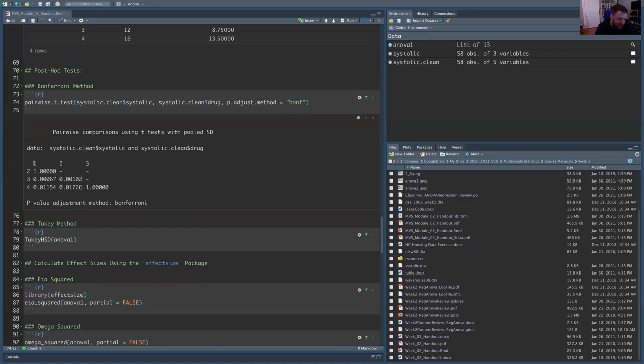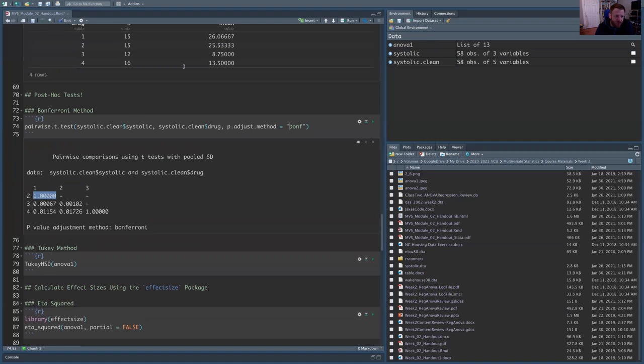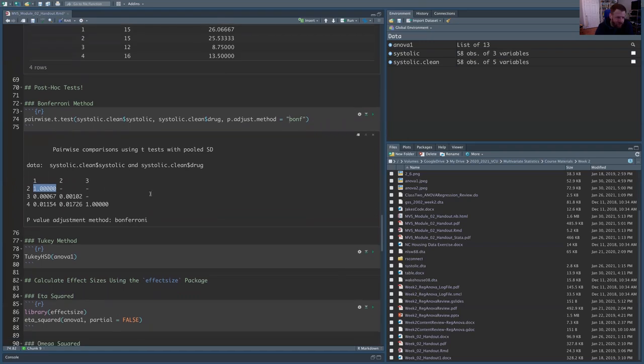So here, for example, the comparison between group 1 and group 2, that is a very high p-value. So that difference is not significant. And we look at group 1 and group 2, that makes sense. The mean in group 1 was 26. The mean in group 2 is 25. Those two are almost equivalent.